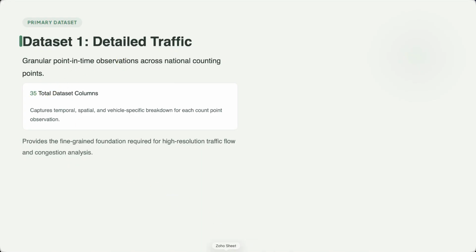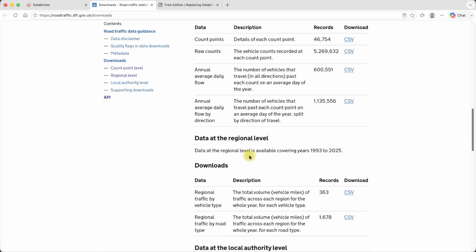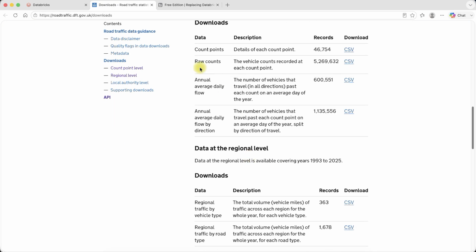Now let's go to the dataset. Let me first show you the original source of the dataset. You can download this dataset from roadtraffic.dft.gov.uk/download. I will put this URL in the description box. You need to scroll down, find the row count, and simply click here to download. This dataset is around 1 GB.